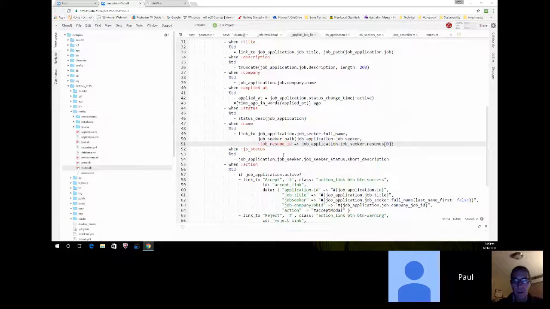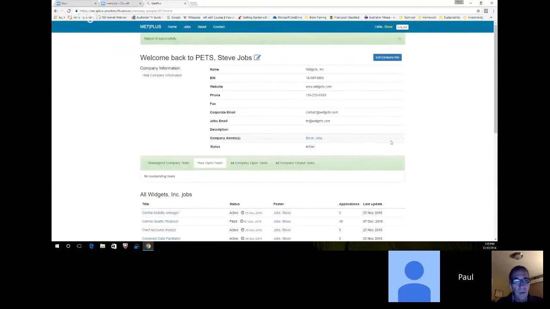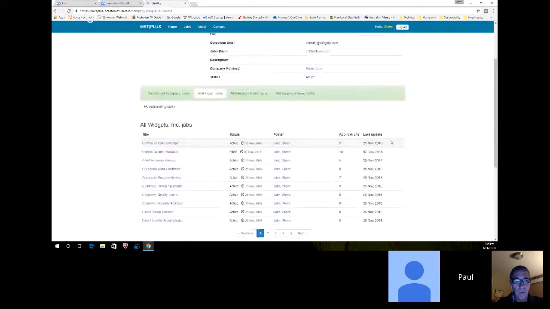Yes, so the first parameter, by the way, that does not look like the right link. That job seeker path is going to the view page for the job seeker. Yeah. And is that what we're trying to do here? I thought we were trying to download the resume. Well, let me just switch to the view running application.